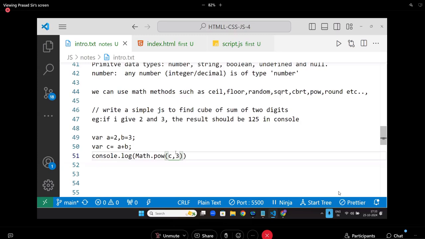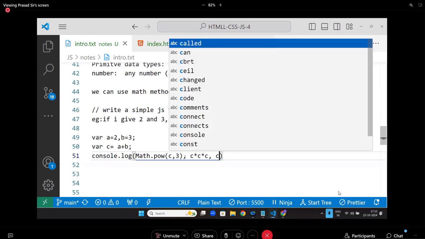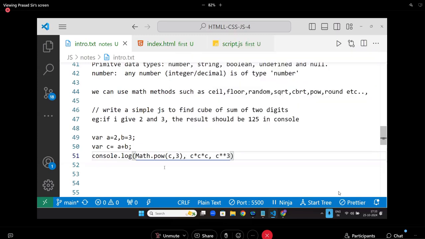Some people will put A plus B here only and put power 3. You can do that, or you can do C asterisk C asterisk C. Asterisk means multiplication. Or JavaScript has a special feature called double asterisk. Double asterisk is for power. If I put C double asterisk 3, it will work the same.